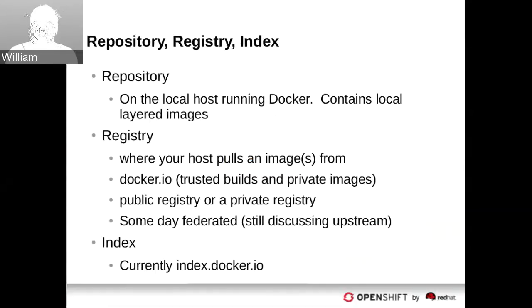So with Docker IO, you'd have to register yourself and create your own repo up there. And then when you do a Docker push of your own images, they would go up to the Docker IO repo. You could do the same thing if you had a local repository or registry for yourself.